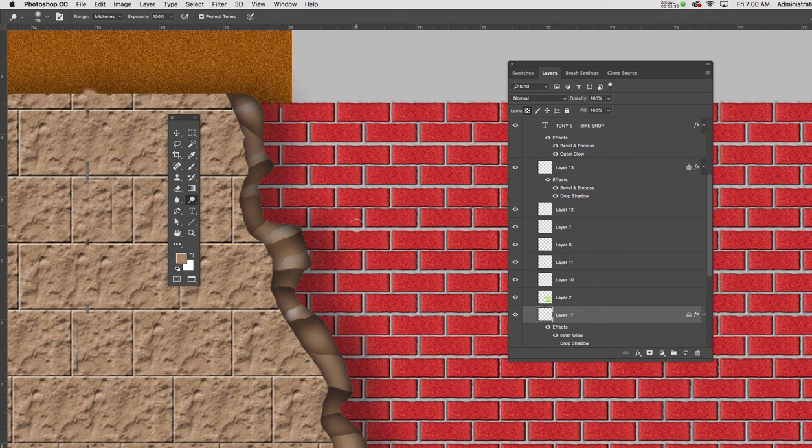I'm going to stop here and continue with this tutorial when we come back, and we're going to add a little noise to this to make it a little bit more textured like the original cinder blocks.